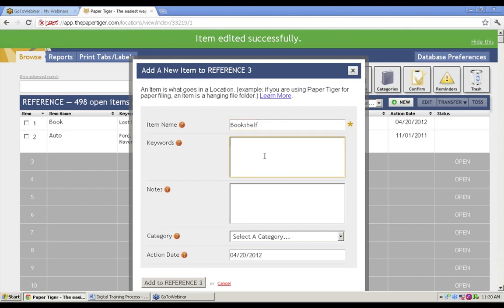And this is, maybe we might just call it library. And then we'll say this is the bookshelves in Joe's conference room. All right, we're going to add that.